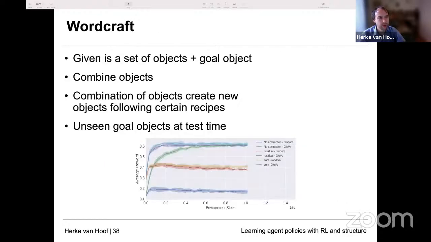Then we also looked at another game, which is called Wordcraft. Here you get a set of objects and you can combine objects, and then they will form different objects according to some rules. So you might have something like plant plus tree equals bush or something like this. And then you want to create some kind of goal object. And again, we have unseen goal objects at test time.